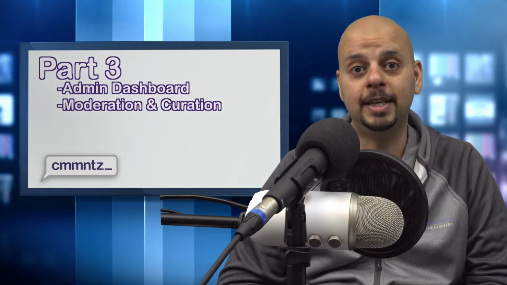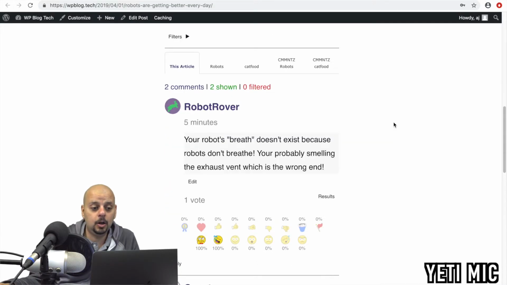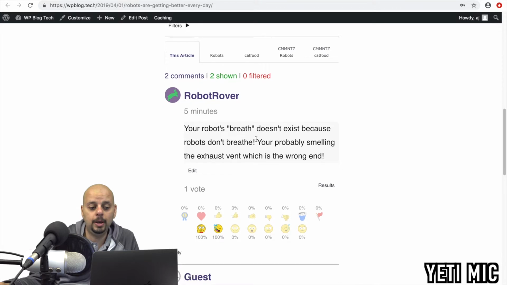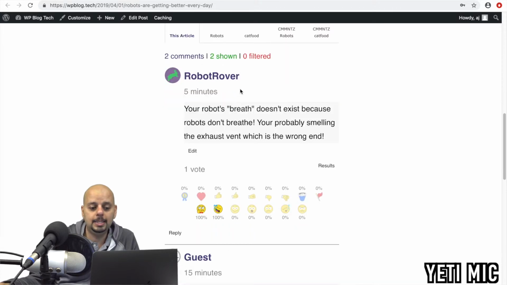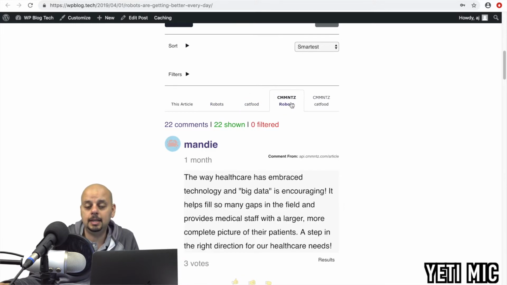Okay, let's talk about the dashboard now, as well as moderation and curation settings. Let's take a look. Okay, we're back to customer training now, and as you can see, this article has two comments below it, one as a guest and one as Robot Rover. And if you go across the tabs, you can see other comments from my site that have the category robots as well as the category cat food. And you can see other comments across the comments network that have the category of robots.